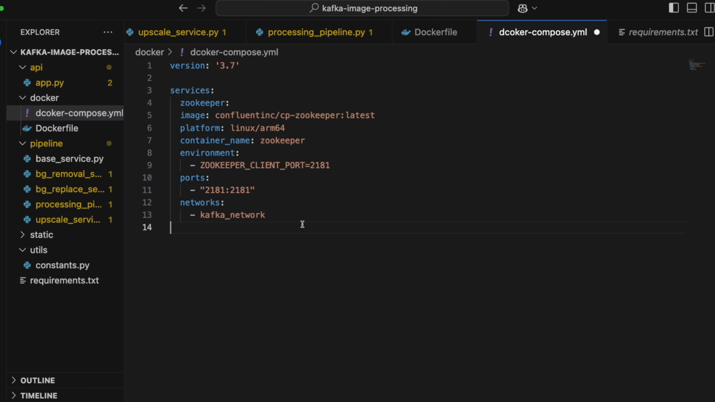Basically, Apache Kafka relies on Apache Zookeeper for distributed coordination, like managing the configuration and leader election among Kafka brokers, as we said. In the configuration, we will be using the latest version of the Confluent Zookeeper image, ensuring that we have up-to-date features and security patches. And we should specify the platform as ARM64 as an architecture to ensure compatibility with the host system that we will be running this container on.